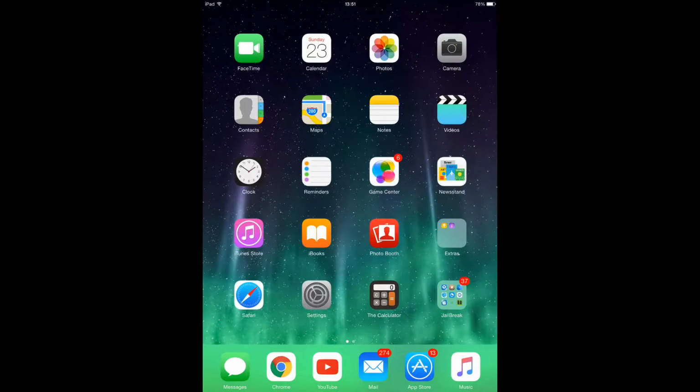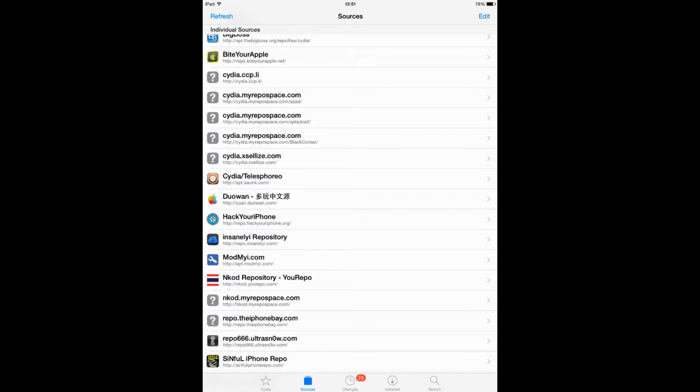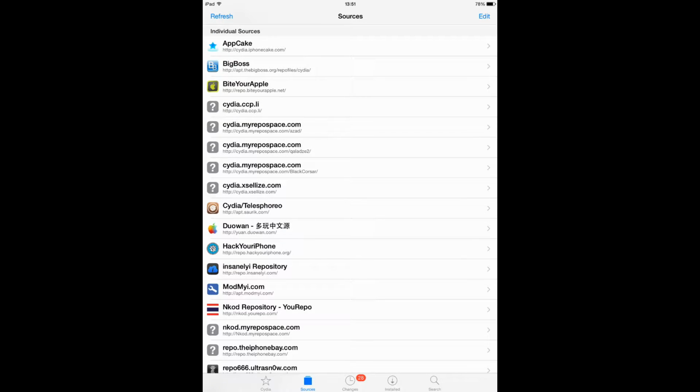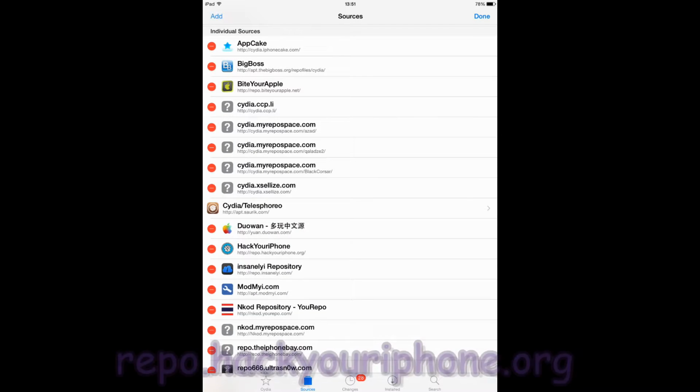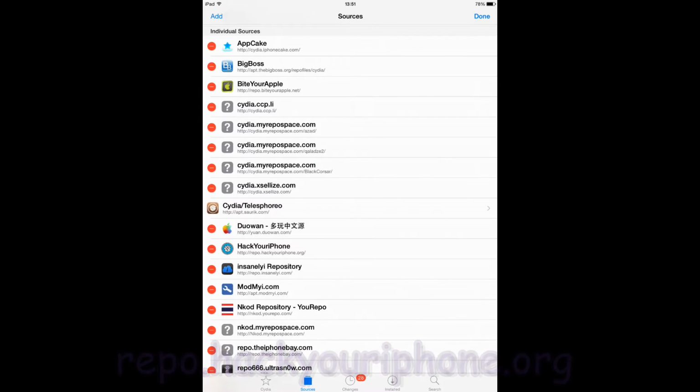The first thing you want to do is go to Cydia, and go to sources. If you don't have this source, Hack Your iPhone, you will want to go to edit, add, and write repo.hackyouriphone.org, and press add source. I'm not sure, but it probably won't respring, but it can. Add source and respring if necessary. Okay, so I have it, so I don't have to do that.